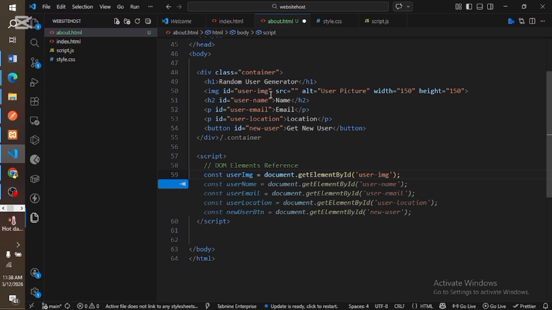The same thing will be done for the others. So you can see that I've referenced the name, getElementById user-name, which is for the name. I've also referenced the email using getElementById email. I've referenced the location, which is getElementById location. And I've also referenced the button, which is getElementById new user. So I've stored them in a constant here. You can see it for yourself. That's the first thing I need to do.